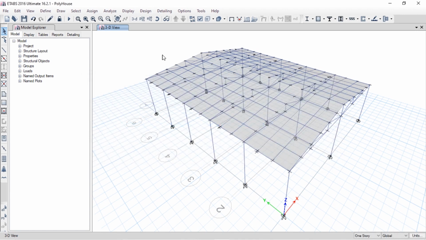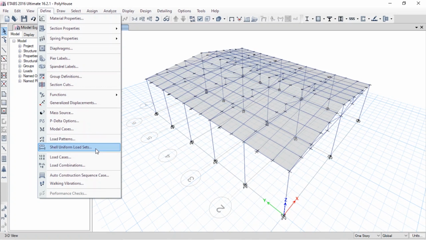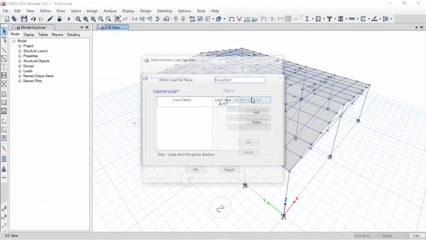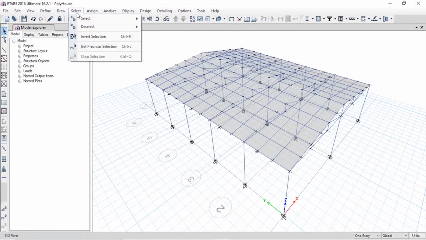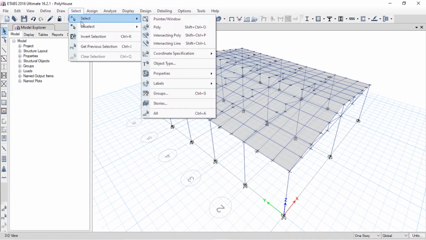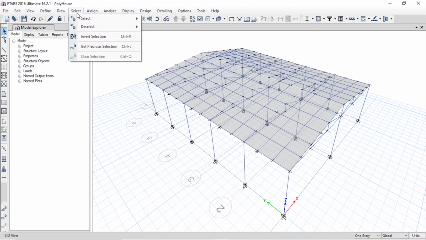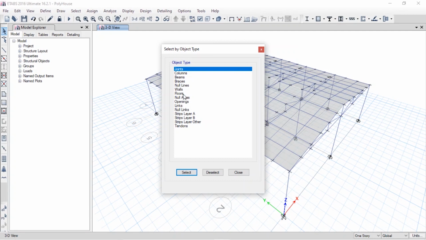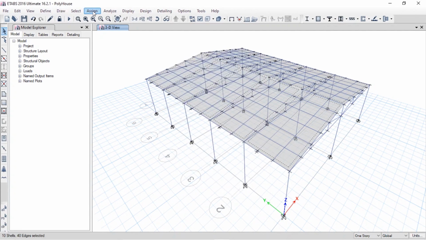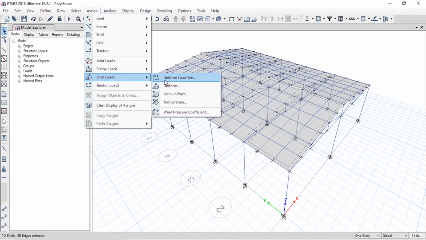And now we are going to select the members. Here I am going to apply the live load now. First I am going to select all the slabs. It will be difficult for me to select each and every slab, so I am going to use the option select. There we have the object type, so I am going to select all the floors, and then I am going to assign a shell load. This is a shell uniform load.